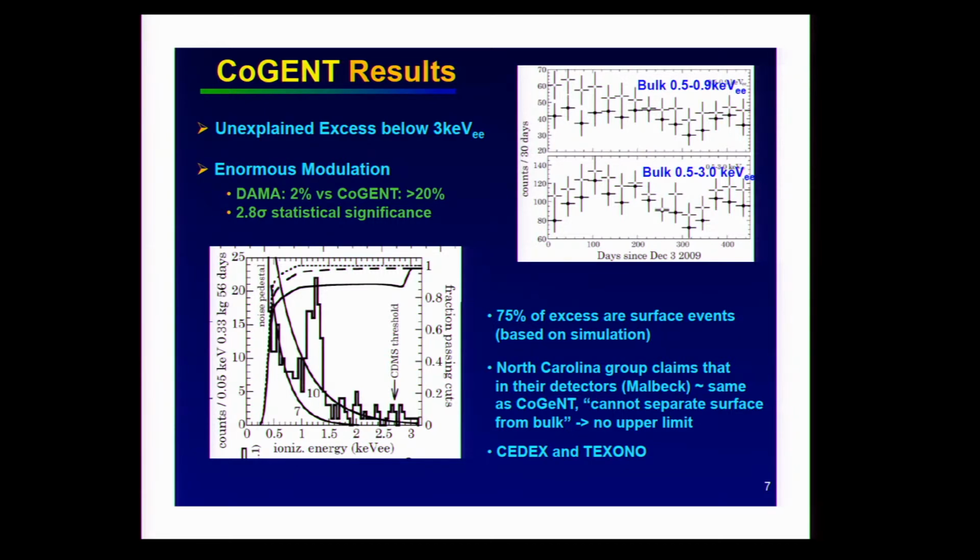But recently, it has been shown that most of the excess events are surface events that cannot be removed by any kind of phonon timing cut. That's based on simulation. There are also some groups that show that, first of all, they cannot separate surface from bulk, and they only quote upper limits. They all also use the same point contact detector. We'll also have more results from different experiments using exactly the same setup. So that will be interesting.